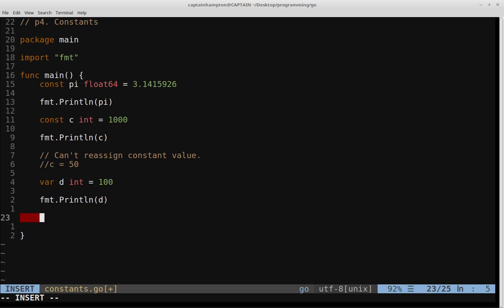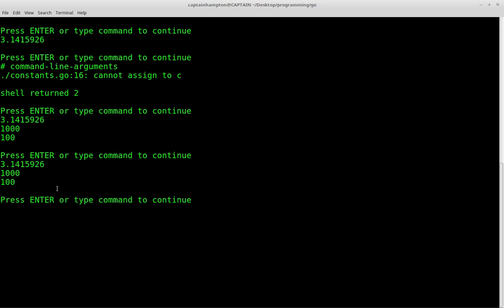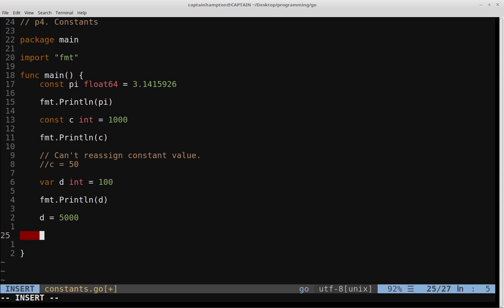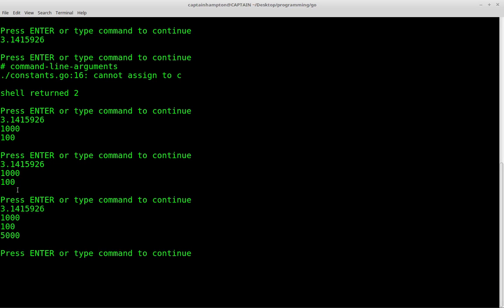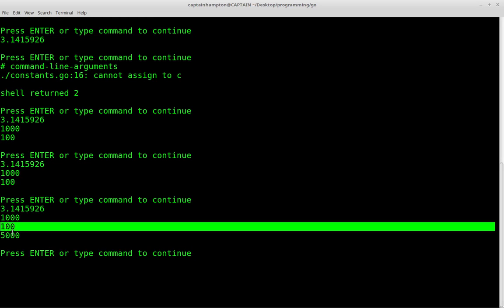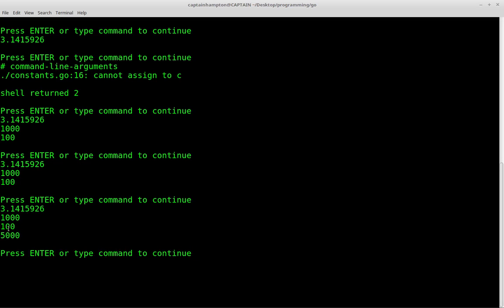So let's go ahead and try to reassign d now that we've defined it up here as an integer, which is not constant. So for instance, if we now say d is equal to 5000 or something like that, some other value, let's go ahead and write it and then run it, there's no issues. So we've been able to reassign d. Actually, just to verify that it actually did take that value, let's go ahead and print the variable d after we've reassigned it to the value of 5000. So let's go ahead and run it. So initially d is 100, and then after we have defined the variable d, we've reassigned it to the value of 5000. So that can be done.